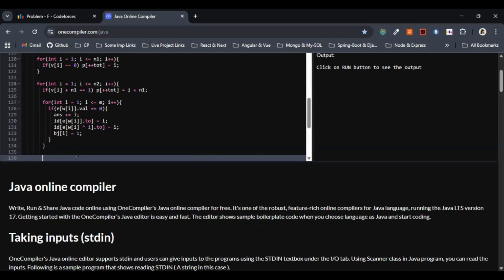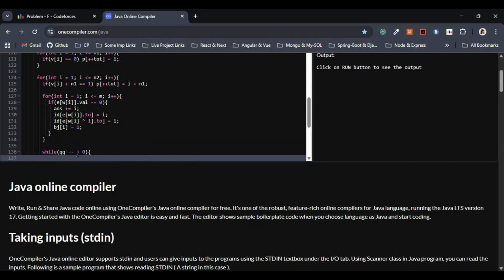Now we have to process. So finally we have come to the last part, nothing but processing the queries online. Yeah, so this is huge again. So we have to type so many things. No worries. Still we are not done actually. We have to process the queries online one by one. Right. So this is fine. While I'll just go with the QQ, if it is greater than 0. QQ is the variable that we have made use of, right, for the queries actually.